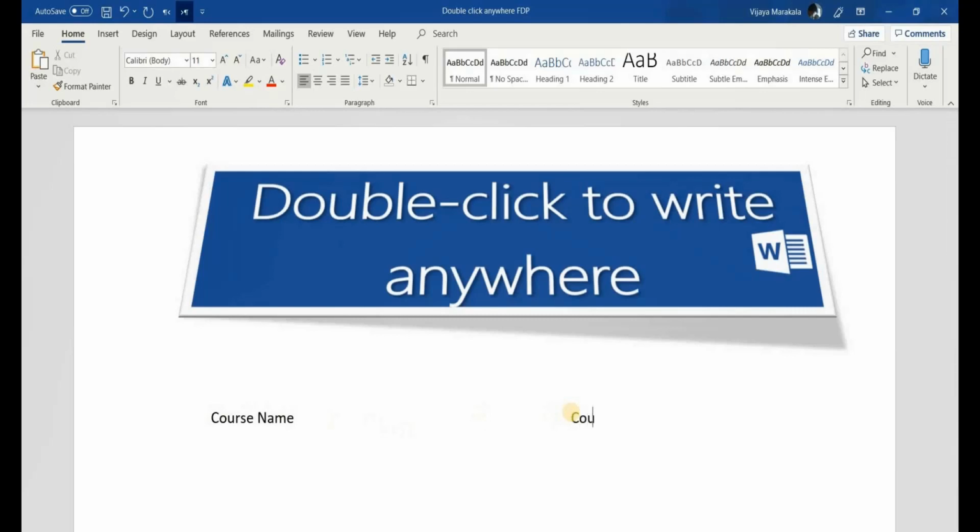You just need to double click and start writing. So wherever you want to write, you can write. No need to insert a table and then hide the lines of the table. Double click and you can write anywhere. Wherever you want, just double click and start writing.